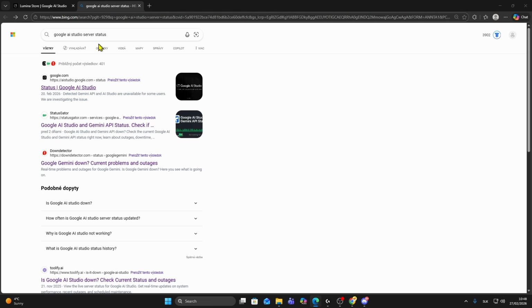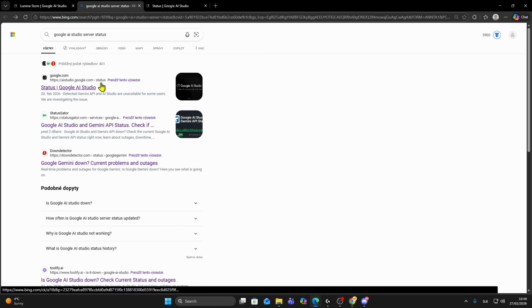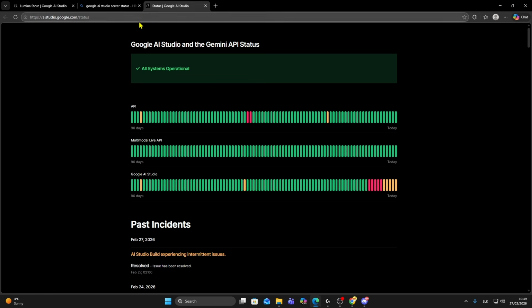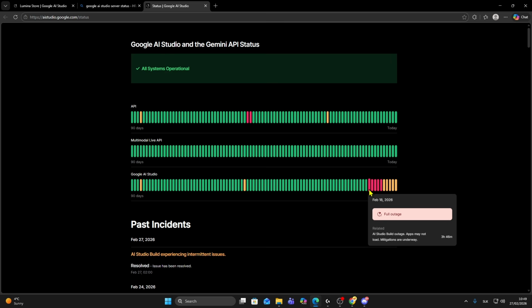Now the third fix is basically you want to search for Google AI Studio server status, and you want to open this official aistudio.google.com status. And from here you can monitor if there are some outages or errors on Google AI Studio. So as you can see over here, there are those red lines, which means full outage. So AI Studio build outage, apps might not load. So this can also cause the error if there are some issues with Google AI Studio servers.